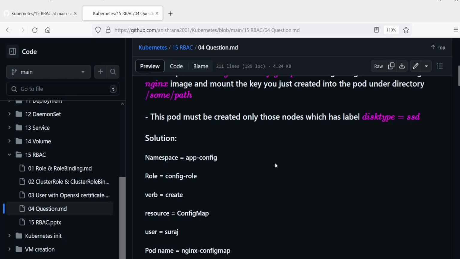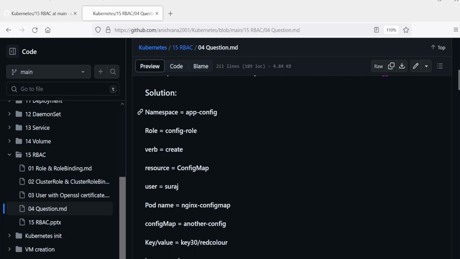Now the solution is that I have just captured all the key points here. Namespace: it is asked to create the config map inside app-config. Role: I need to create a role and the name of this role is config-role. Verb is create and resource is only config map. User is Suraj. Suraj should have the privilege to create config map inside app-config namespace.